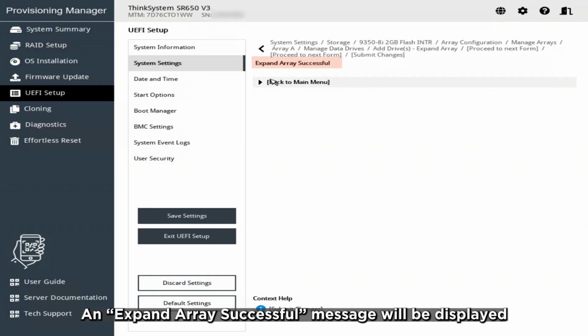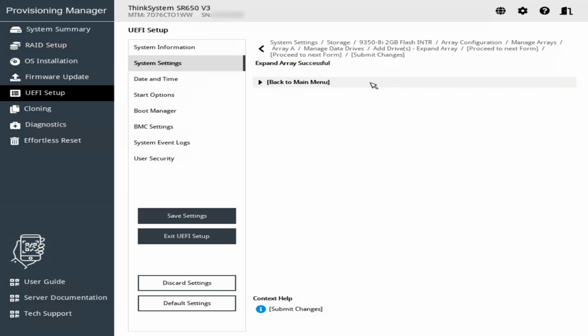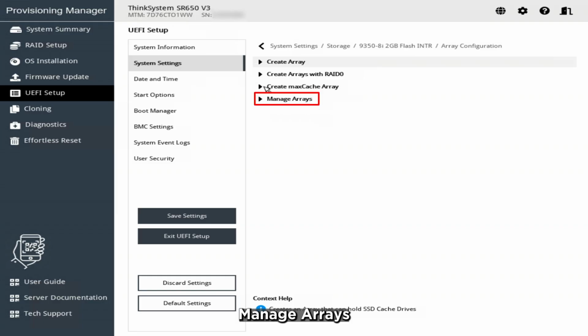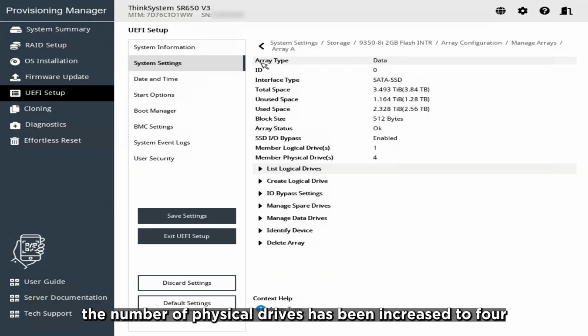An Expand Array Successful message will be displayed. Click back to Main menu. Navigate to Array Configuration, Manage Arrays, Array A. The number of physical drives has been increased to 4.